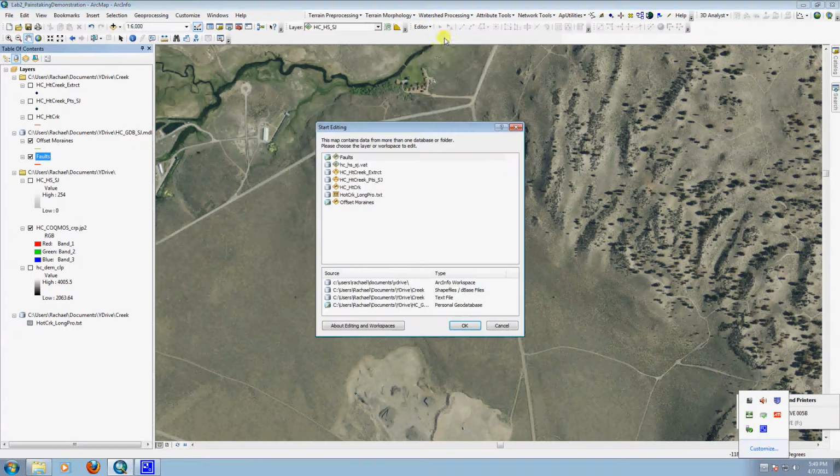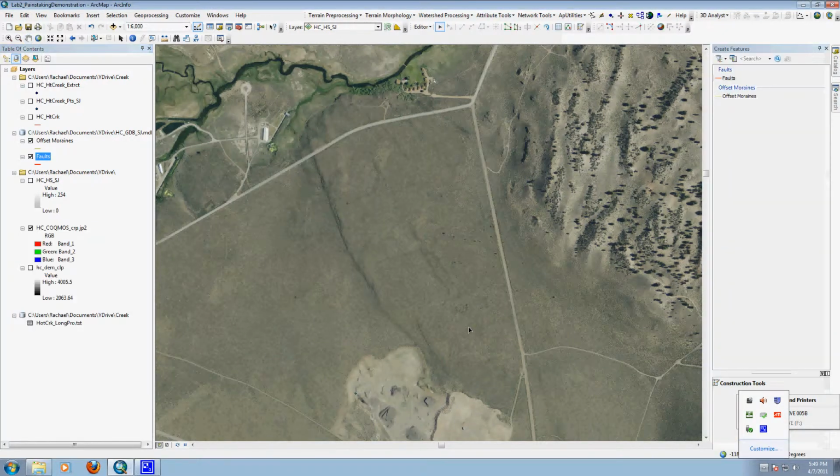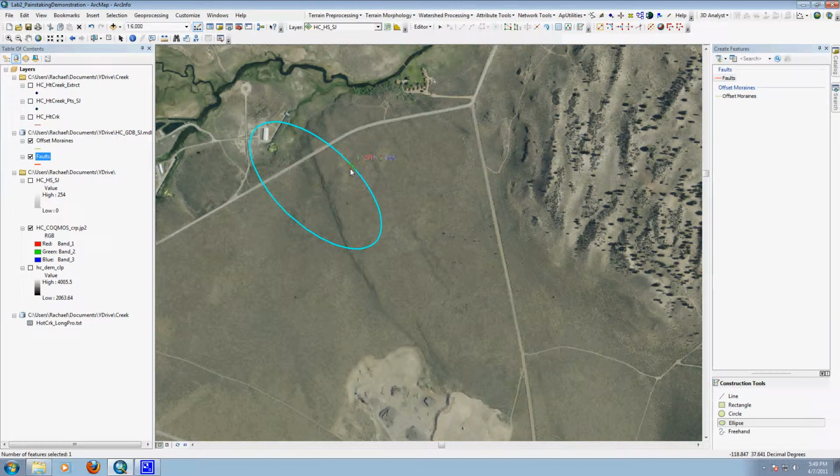Back to the editor, start editing, go down to that geodatabase, click OK, and it's going to come up with these two features here. I can select them and then select the appropriate set of construction tools here. Sorry that my thing is being irritating here. So, I have all these different construction tools. I can draw circles, right? Very nice. I don't really want to draw a circle though, so I'm going to delete that with the delete key, not the backspace key.